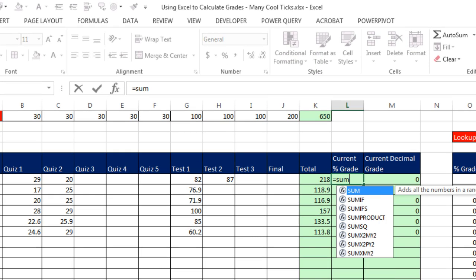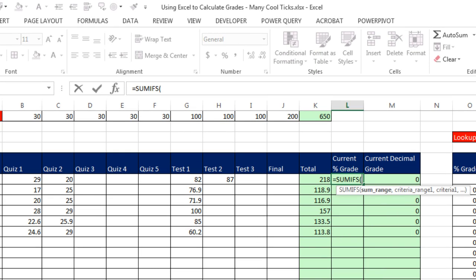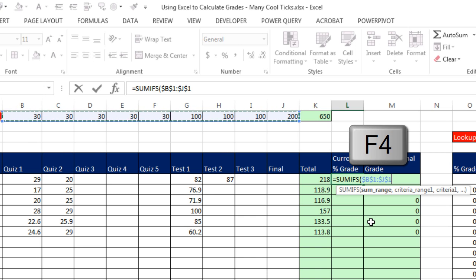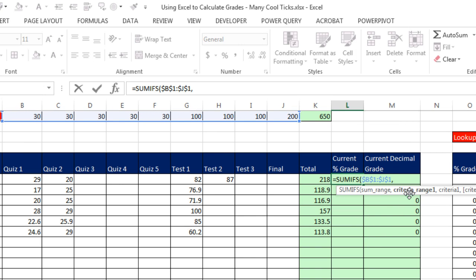Equals SUMIFS. And SUMIFS simply means sum if some condition is true. And the S means we can have one or more conditions. Now our sum range, we need to give it all the max scores. And we need to lock it with the F4 key, comma, criteria range. That's the current row of scores, comma, and the syntax for not empty, and this is going to seem weird, is less than symbol, greater than symbol, in double quotes.